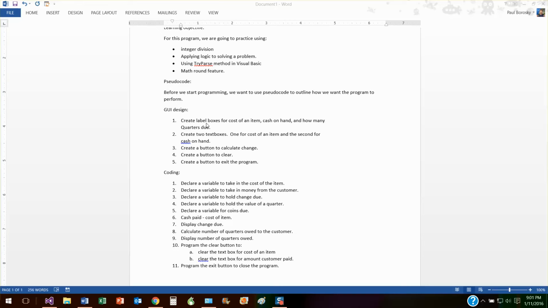From there, we also want to create two text boxes. One text box takes in the cost of an item. The second text box is for how much cash is on hand. Next, we want to create three buttons. The first button should calculate the change. The second button should clear the different labels and text boxes. And the third button should exit the program.